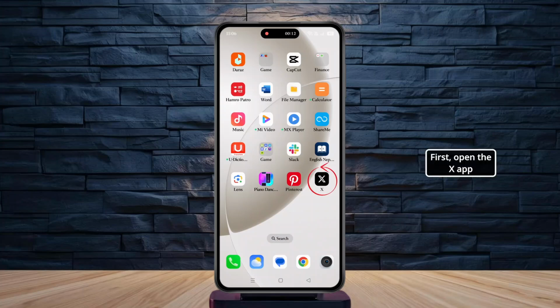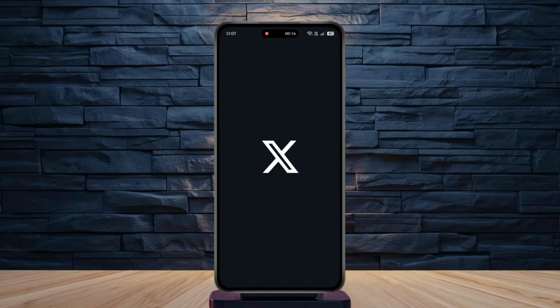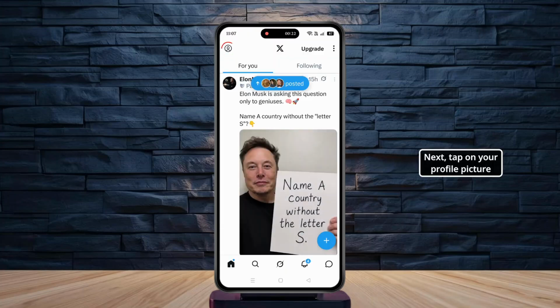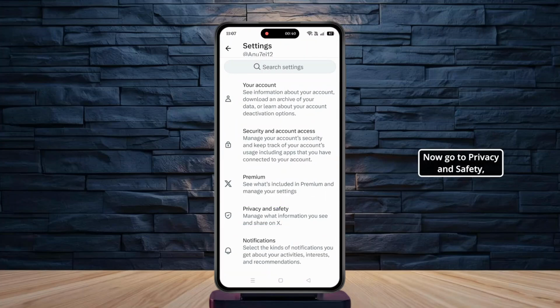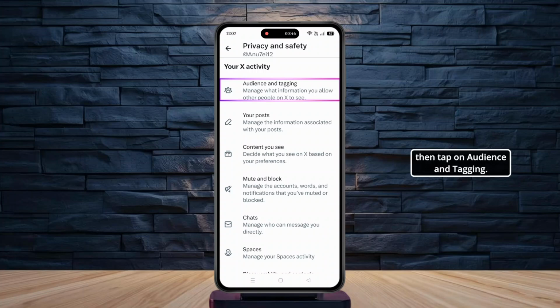First, open the X app and make sure you're logged into your account. Next, tap on your profile picture in the top left corner and select Settings and Privacy. Now, go to Privacy and Safety, then tap on Audience and Tagging.